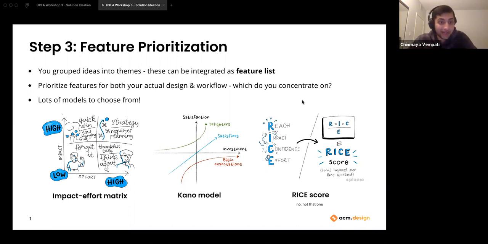Now, a high impact and a low effort solution, or a high impact, low effort feature, that's kind of our dream. That's low hanging fruit. It's a quick win. We can do it, knock it out really quickly, and suddenly we have something actually tangible to work with. That's kind of what we're dreaming of. So that's the impact effort matrix.